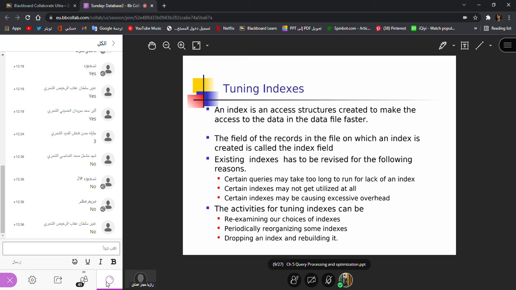Then the field of the records in the file on which an index is created is called the index field. Like my GPA, okay? You always create the indexes on some fields. So that is known as the index field.